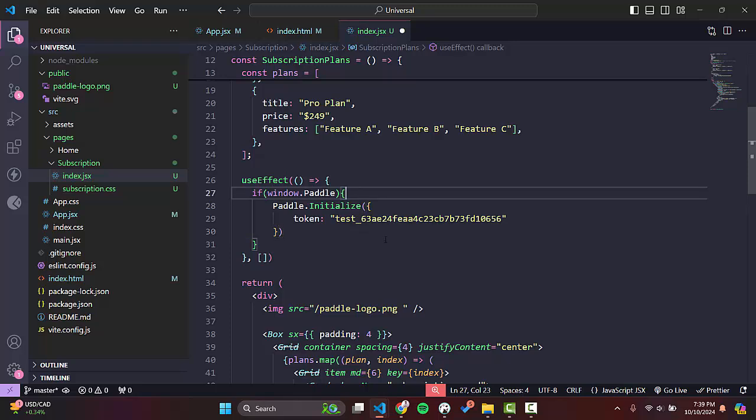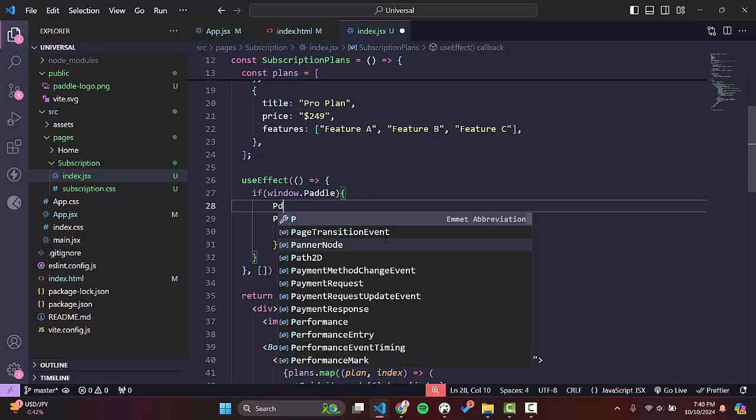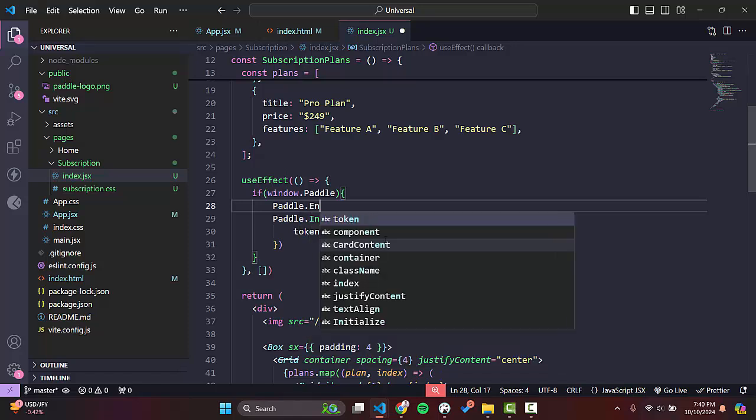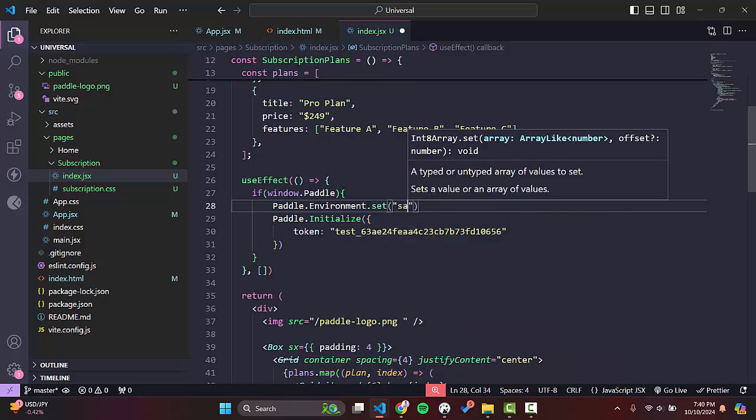And one more thing we have to set: as we are using the test environment, we have to tell Paddle that we are using the test environment. We can give the condition, or we can set it manually. So we will write Paddle.Environment.set, and we have to write sandbox.